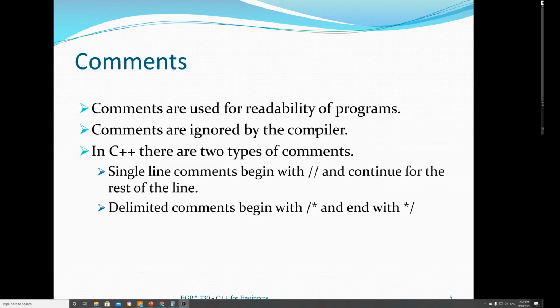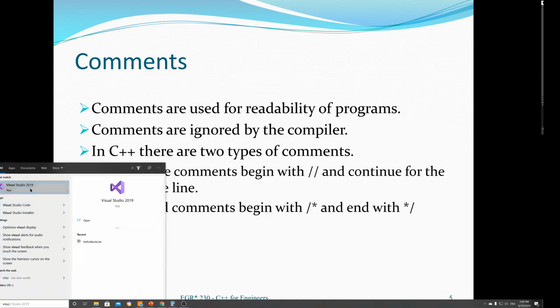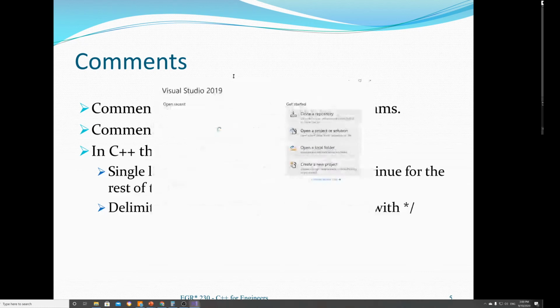Comments are ignored by the compiler, meaning that they don't get added to your program. They have nothing to do with your program in terms of its execution, how it runs. We're going to look at two different types of comments: single line comments and delimited comments. So what I'll do now is open up Visual Studio and create a small program so I can show you each of these concepts as we go through.